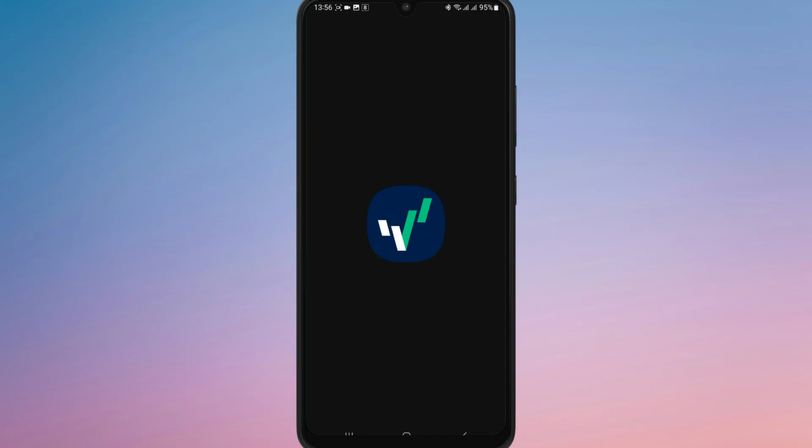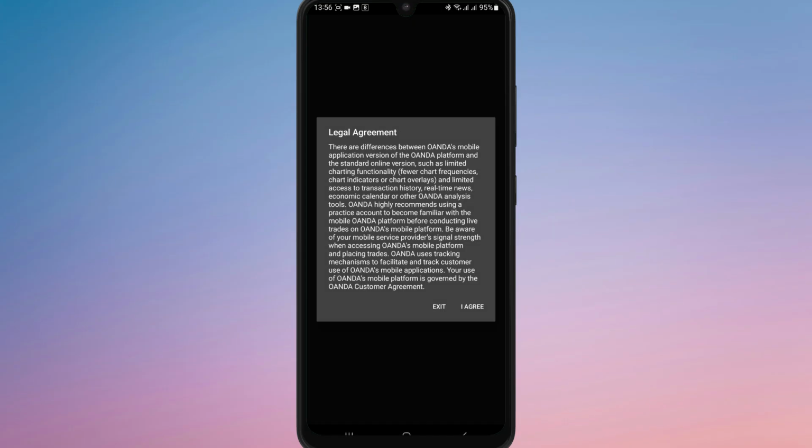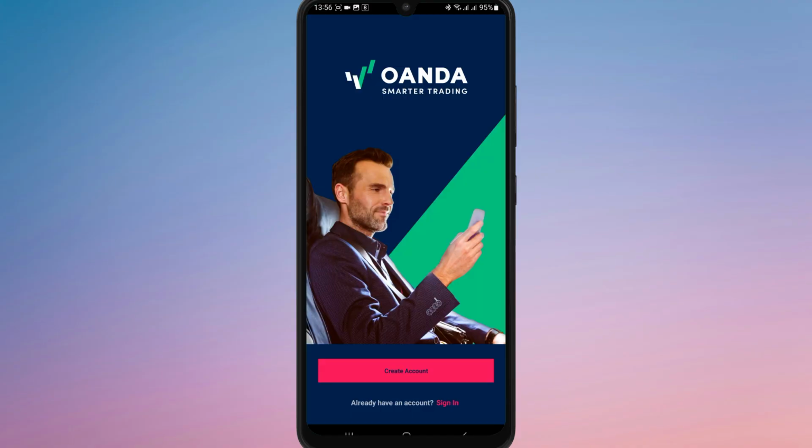Now you are ready to explore its features, create or log into your account, and start managing your trading activity with ease. Now you know how to download and install OANDA app on Android.